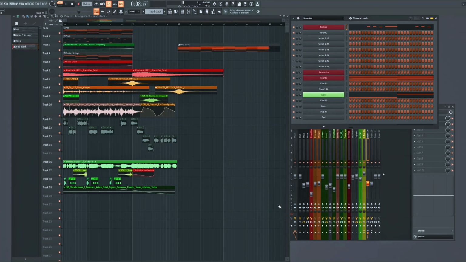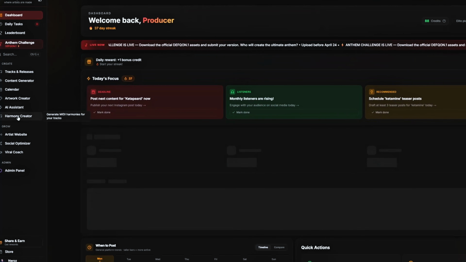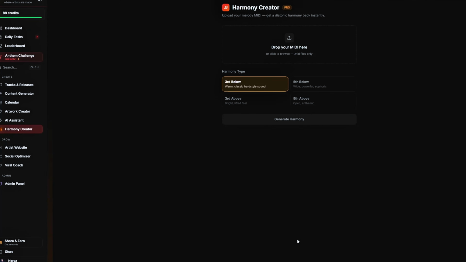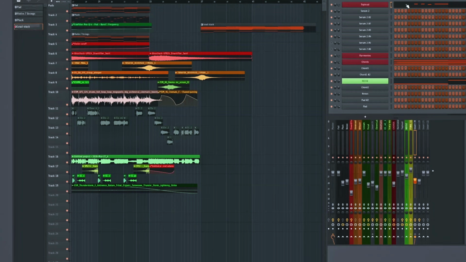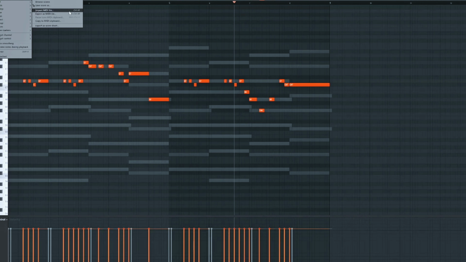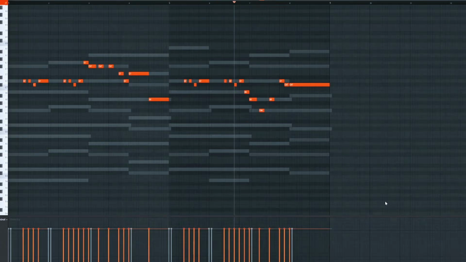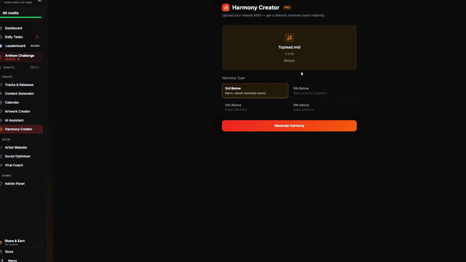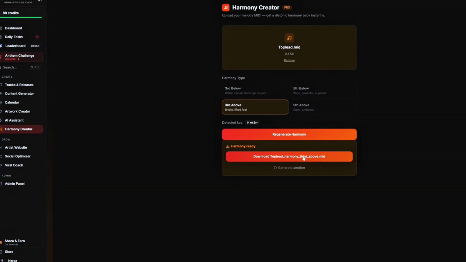All right, so most of you signed up in the Forge, and we have a harmony creator right here, and we're gonna export the top lead melody, file export as MIDI, top lead, boom. Click and drag that into the Forge, and let's create some harmonies, third above. Create harmony, right? Download top lead. If you're lazy and you don't know how harmonies work, then just put it in the Forge.